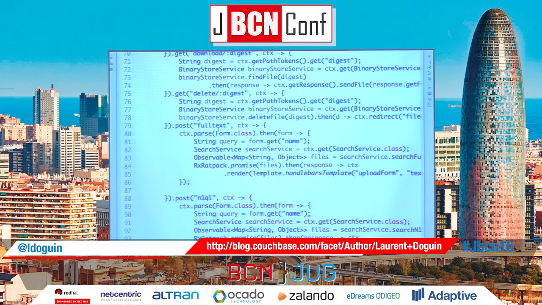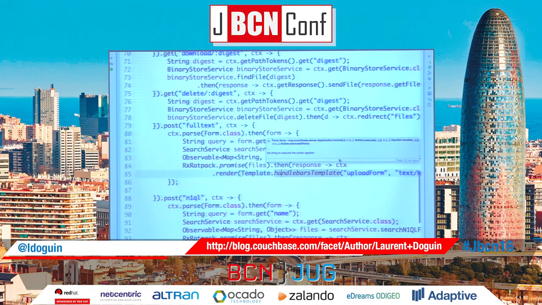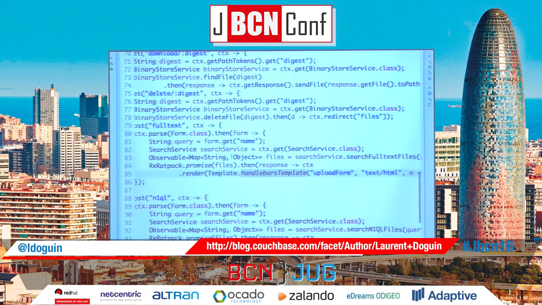And with Ratpack, when someone does a post on the full text URL here, I would parse this to a form. So what this is going to do is send me a promise of the form object, which is basically my HTTP form already parsed and ready to be used. So I can do form.getName, which was one of the fields of the form, then get my service from the context, get an observable, wrap that observable to a promise, and render something.